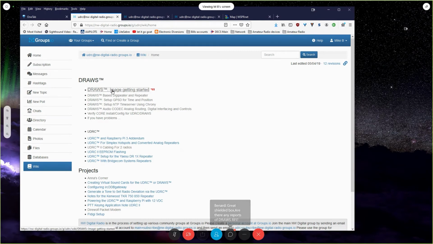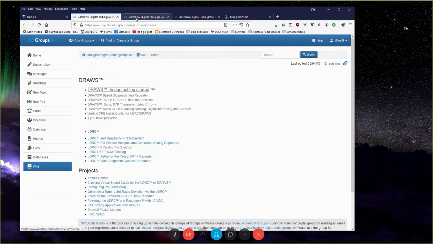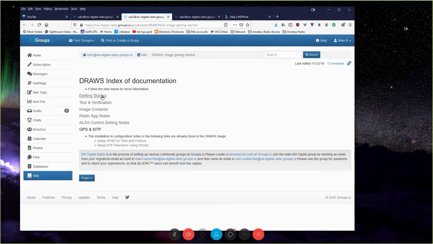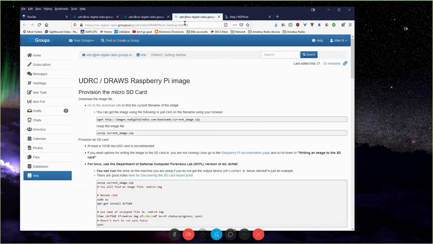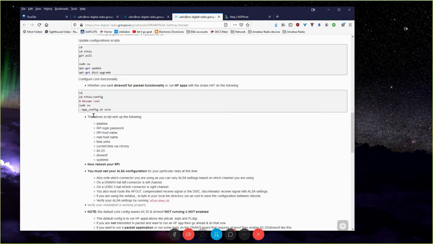So you start at this link, it says getting started, right? So I have my brand new image I downloaded from them, and I stuck it in and booted up. That link takes you to this page. Now, getting started takes you to this page. And that goes through how you set up the whole installation, the entire thing.